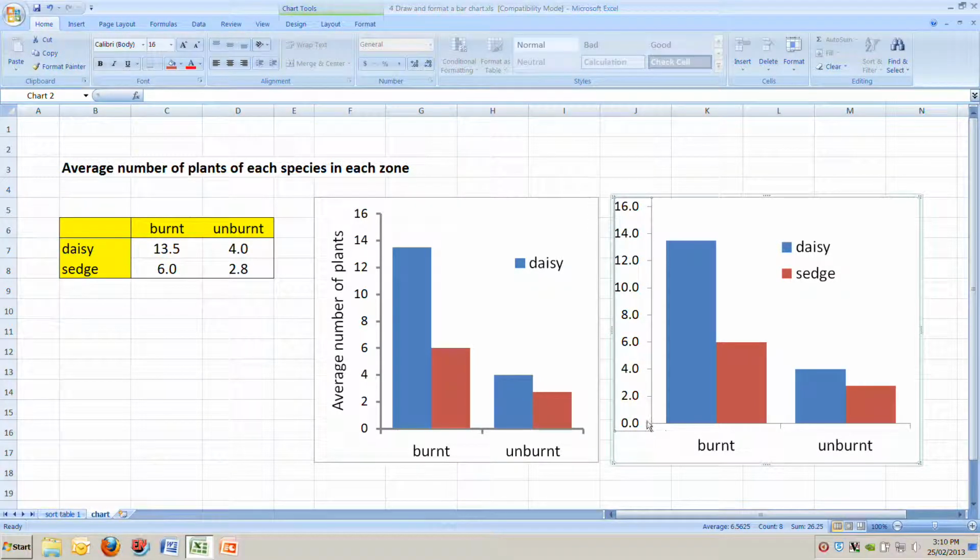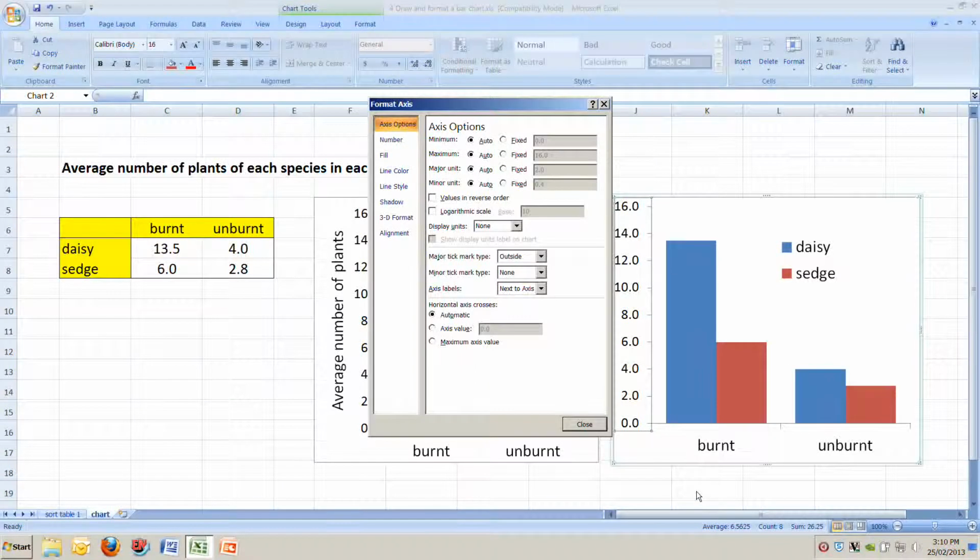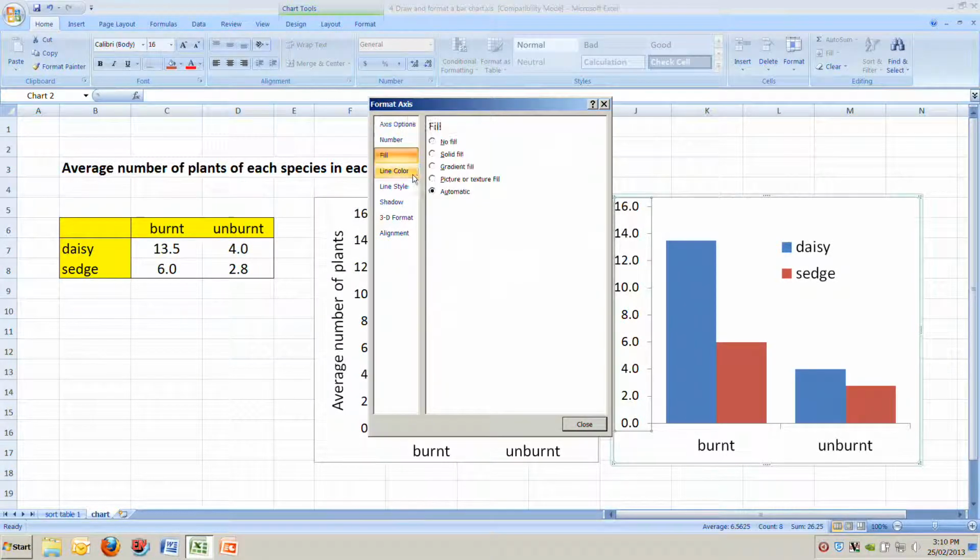It's got 0.0, 2.0. We don't really want decimal places here. That just makes it messy. So it's easy to get rid of that. We'll just right click now, and you'll see on our mouse it's got down the bottom Format Axis. If we click on Format Axis, you can see we've got a whole lot of number options here. Axis options, number, fill, line color.